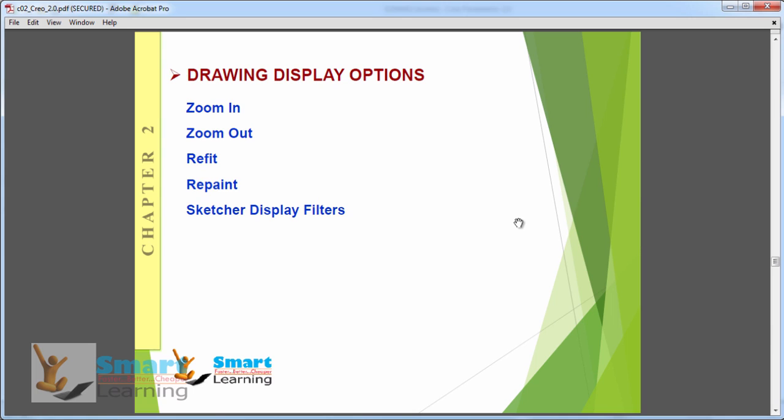And using the sketcher display filters, you can control the display of sketcher components. Sketcher components are whatever items we create inside the sketch. For example, when we work in sketcher mode, there will be a lot of sketch entities, dimensions, and constraints. Suppose I want to hide or display all the constraints, I can do this using the sketcher display filters. Suppose I just want to hide all the dimensions, I can click the dimensions under the sketcher display filters, so that all the dimensions will be temporarily hidden from the display.